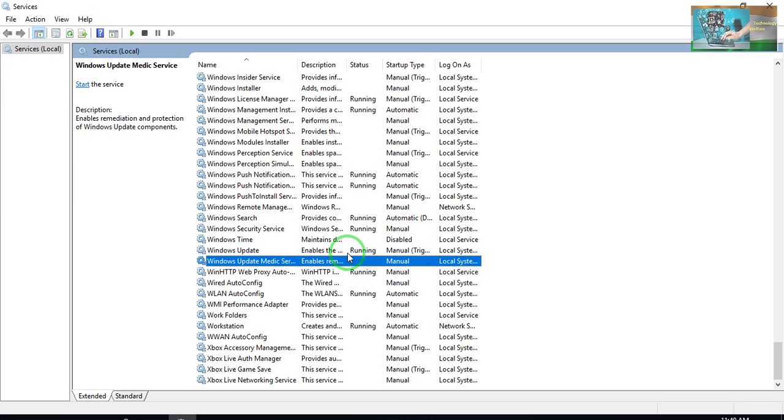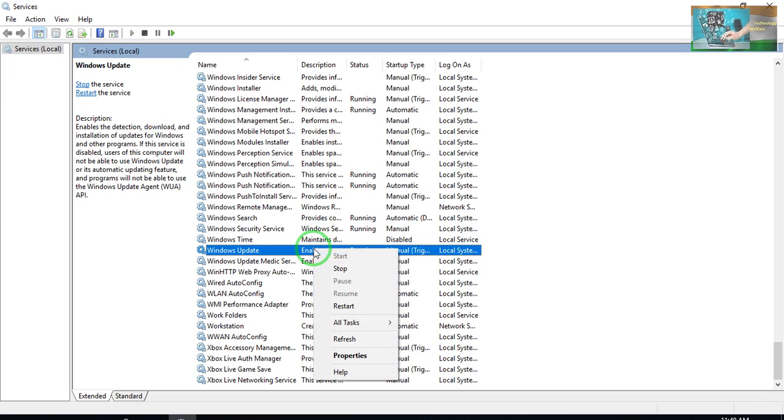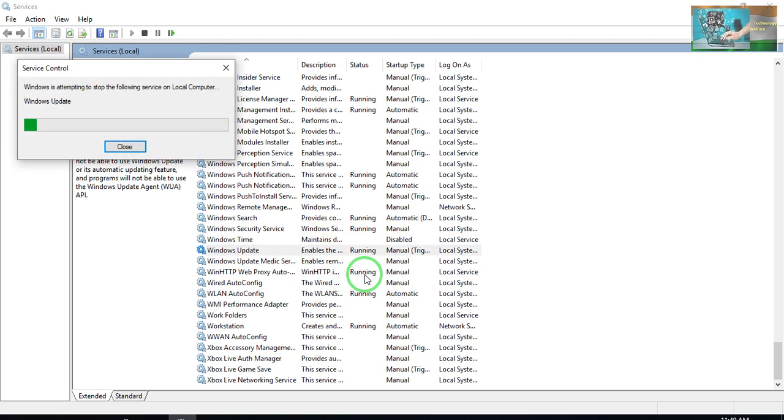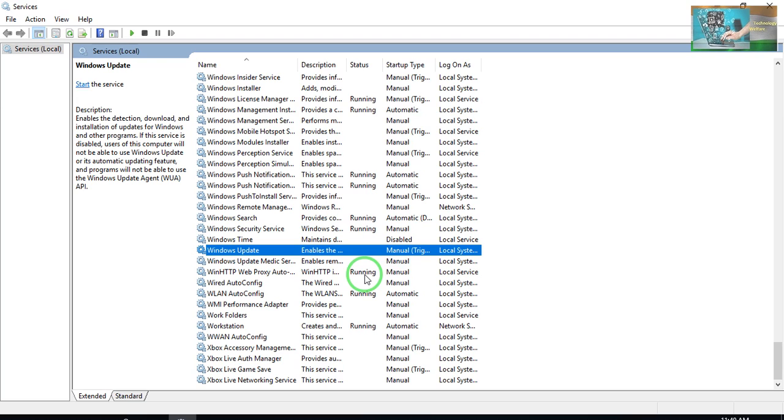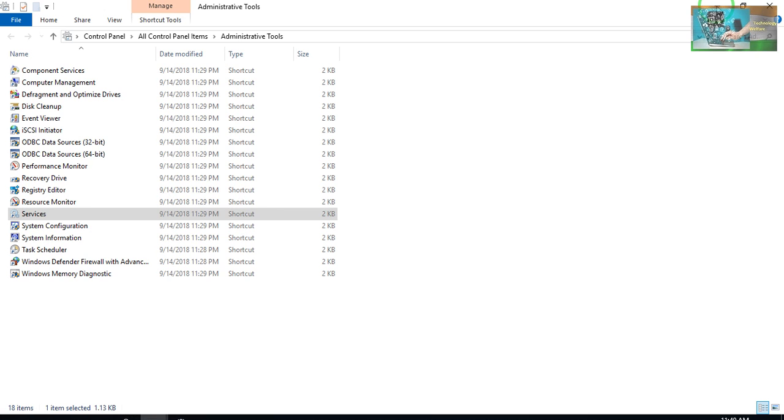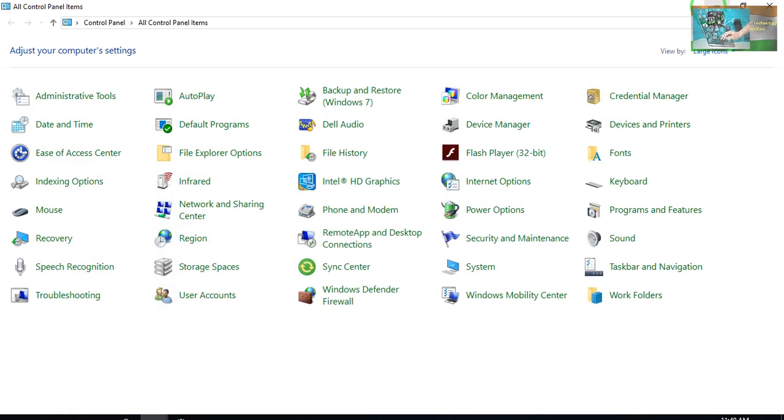So I will click here and stop. Now see, it has shown the message of manual trigger. So this is the way to temporarily stop the Windows 10 updation. So at the moment I have stopped it temporarily.